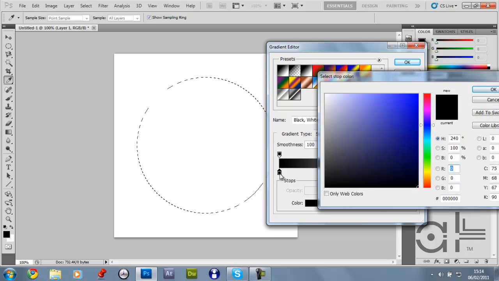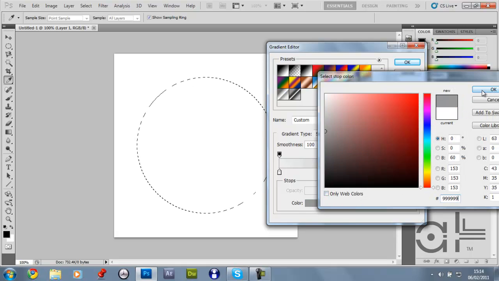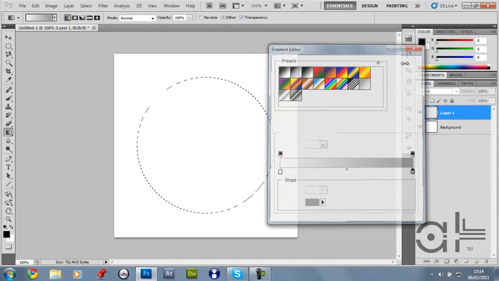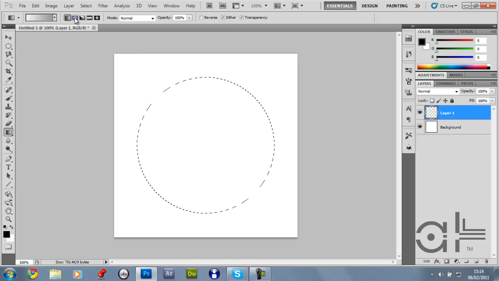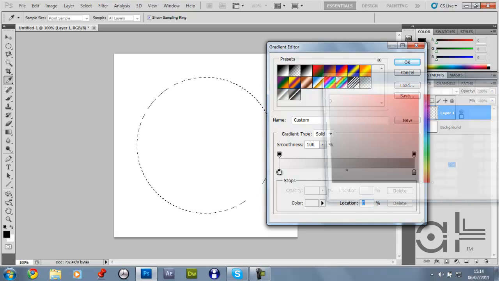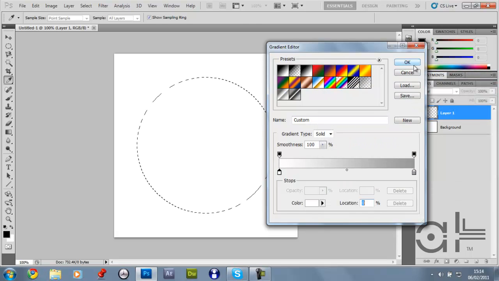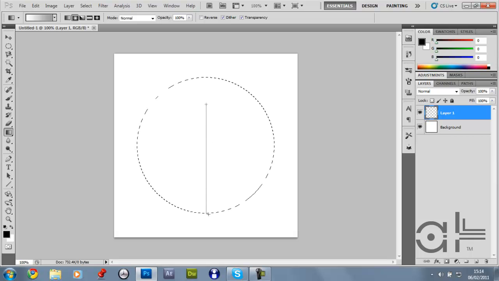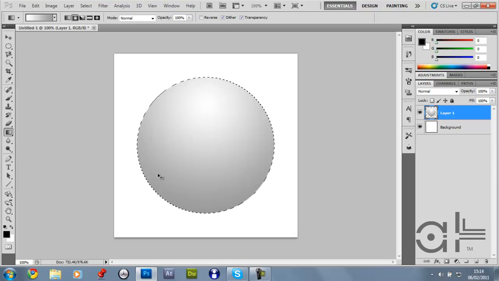Here you want to double click it, the black node, and make it 999999. Click OK. Drag, and make sure it's radial. Hold down Shift and left click and drag to the bottom like that. If it's not enough for you, make this look really light grey white. Click OK. Carry on from there. Hold down Control and press D to deselect.